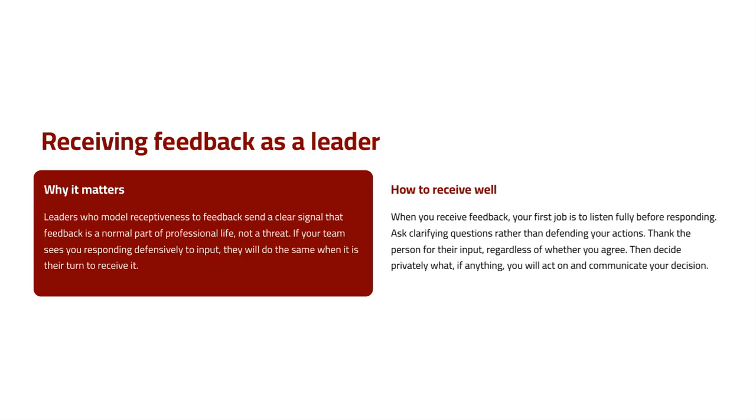Receiving feedback as a leader is crucial because it sets the tone for your entire team. Leaders who openly accept feedback show that it's a natural part of professional growth, not something to fear. If you respond defensively, your team will likely do the same when it's their turn to receive feedback.